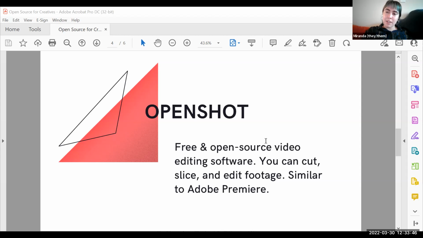Openshot is a free and open source video editing software. You can cut, slice, and edit video footage similar to Adobe Premiere. There's probably some hiccups that are different than Adobe Premiere because it is open source and people pay for very, very high quality stuff. But I think you can do a lot of really cool stuff with Openshot.